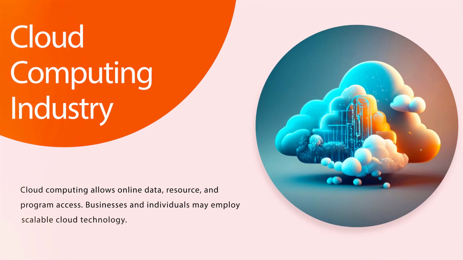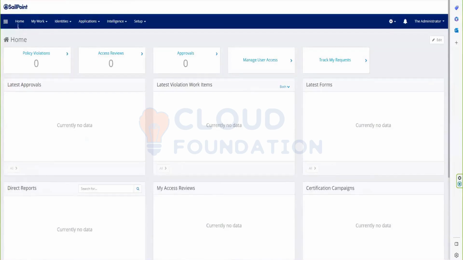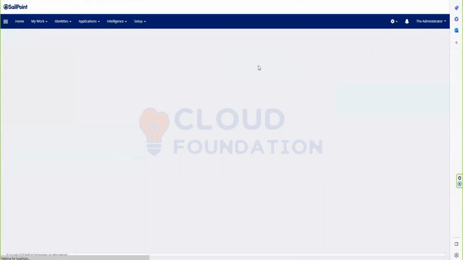So today we are going to talk about small customization for access request page. Let me share my screen. Okay, so let's go to manage user access pages.